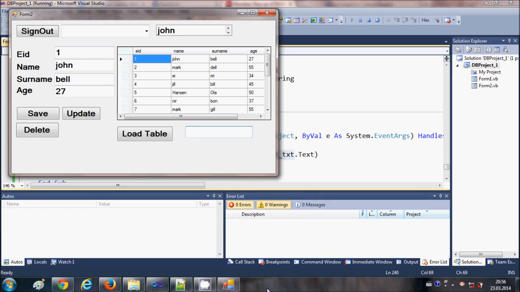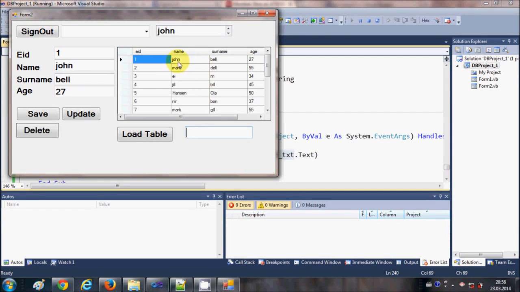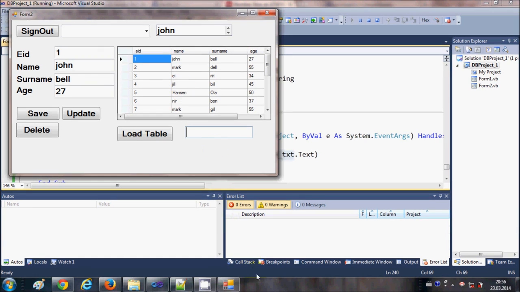So in this way you can search the data which you enter in the text box, filter the data and show it in the data grid view.